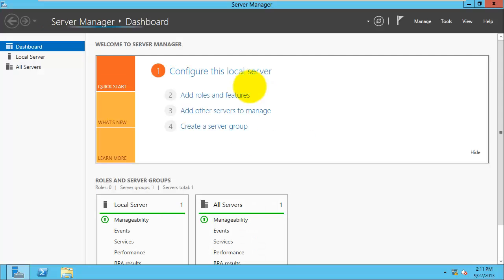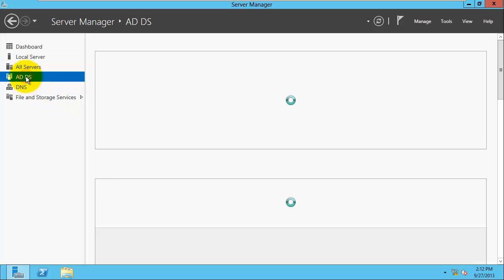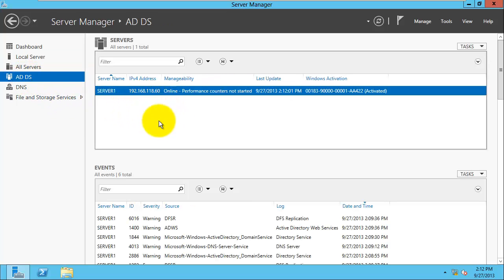After we log back in, there are a couple of things we can see. If I click on Local Server, you can see I'm now part of a domain called corp.contoso.com. If I look under Active Directory Directory Services, you'll see the servers that have directory services installed on them. And that is the end of Exercise 1.